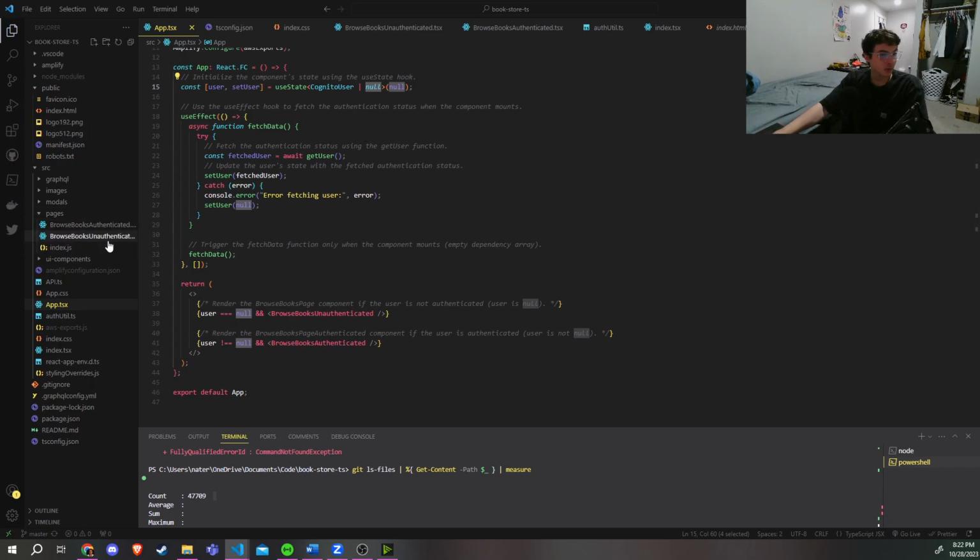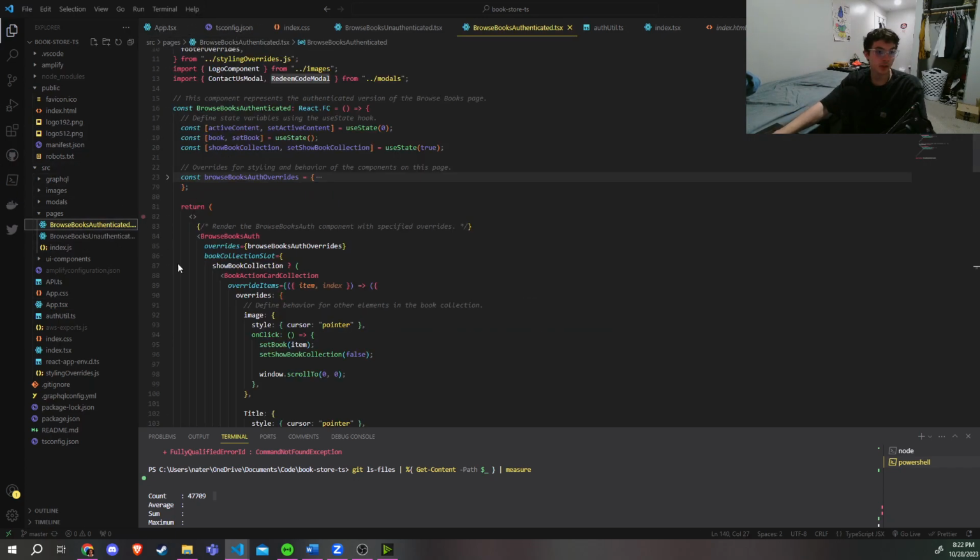I'm just going to go over the authenticated pages. These pages are very similar besides the navbar, which is the only thing that's really changing when a user is logged in or logged out.